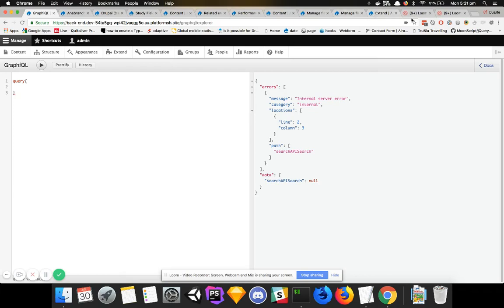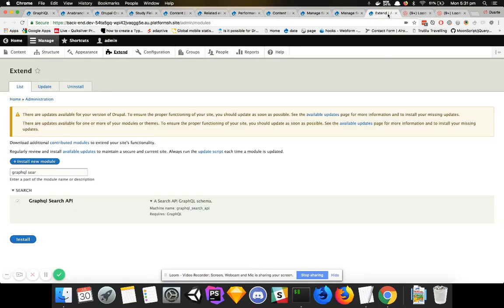Right, let's do a quick demo of the Search API module. So first thing to do, go ahead and enable the module. There's nothing else to do. Once you do this, then everything will be okay.